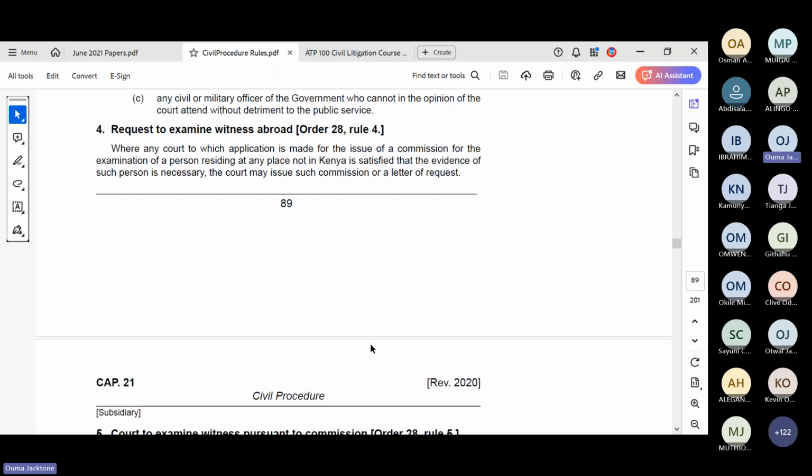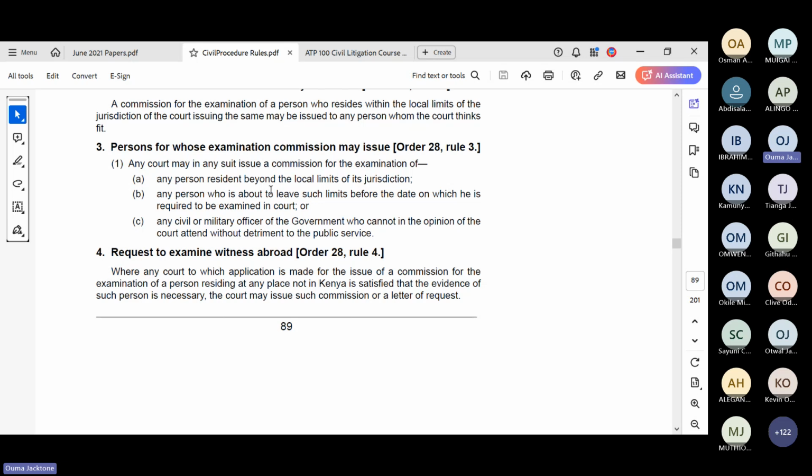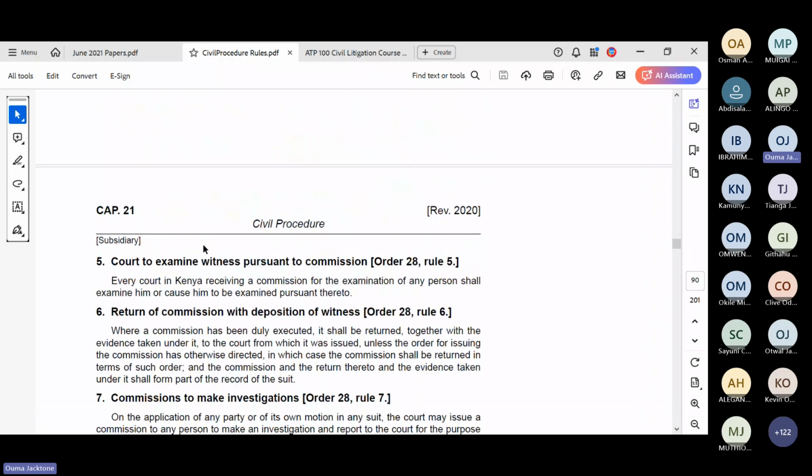All right, so that is orders of commission, and also it deals with people that are in custody, people that are at war. If you are a military person, or, sorry, I forgot to mention that if you are out of Kenya, or you are literally not able to come. And I've said you can also examine out of Kenya. So that is orders of commission, guys.